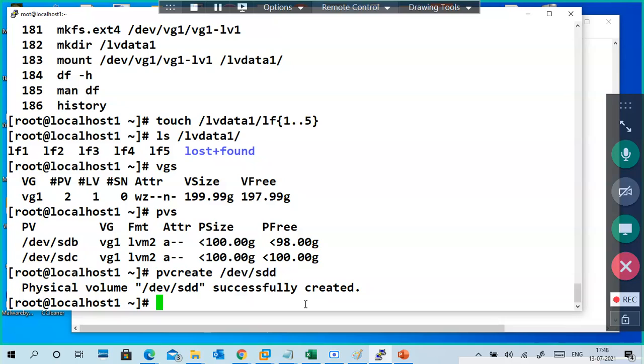Now this is a new physical volume, right? Add this physical volume to our volume group VG1. The command is vgextend. Guys, you have to help. vgextend space /dev/sdd. Go to the end and give space. Tell which VG. Volume group name VG1.